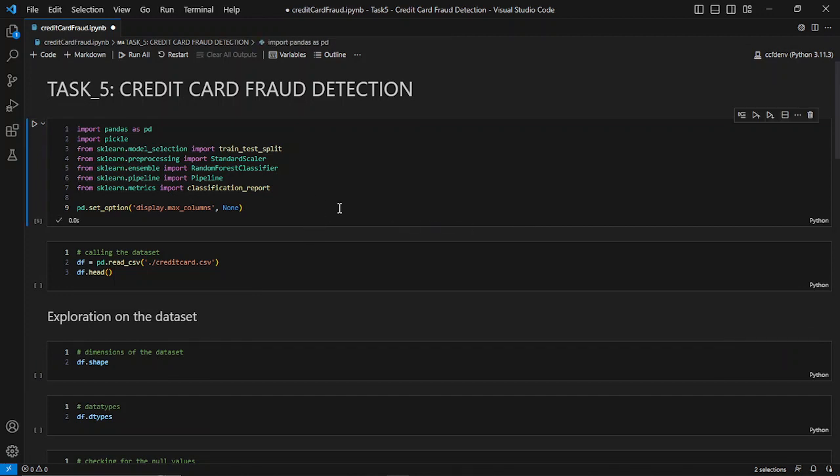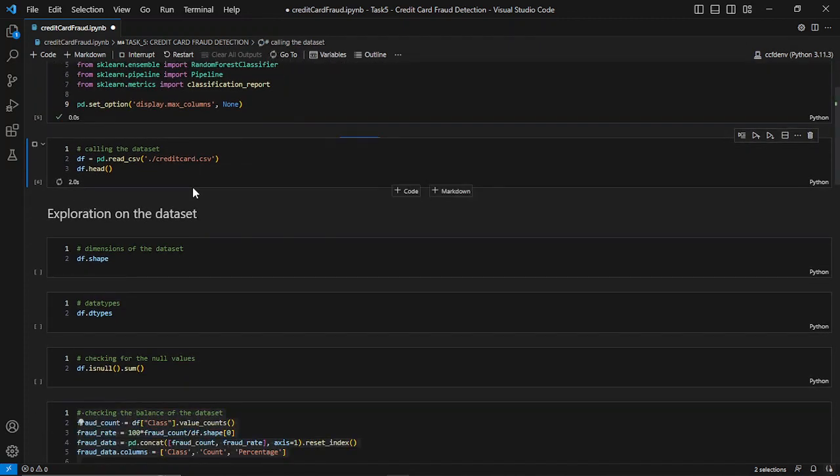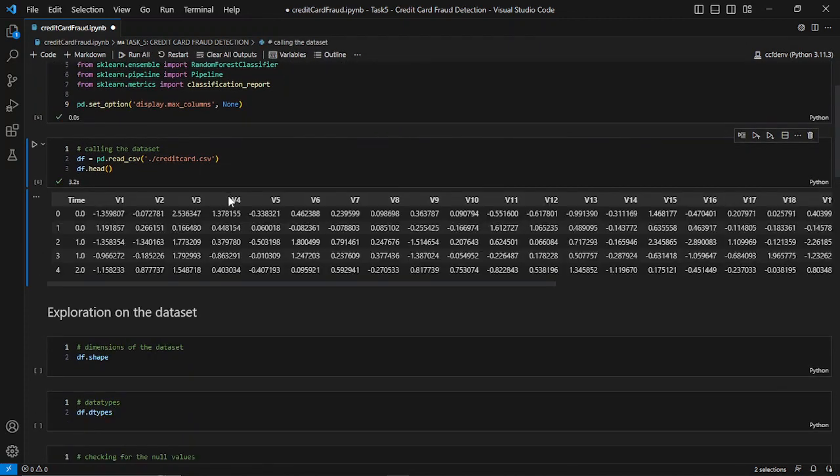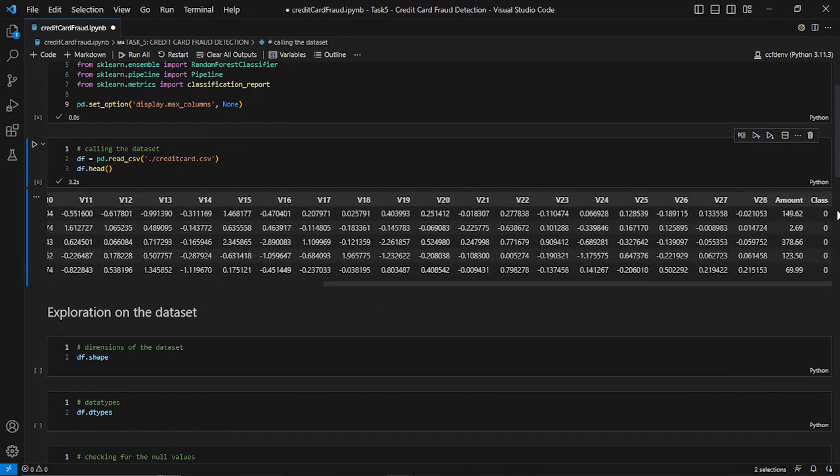So I have first called all the libraries that I need in this project. Next I have called the dataset. This is my dataset where the target column is the class column.